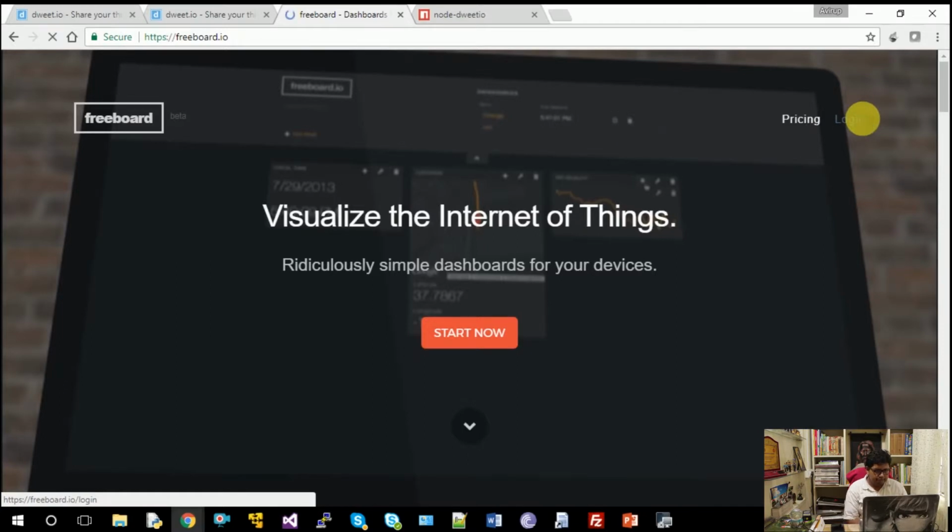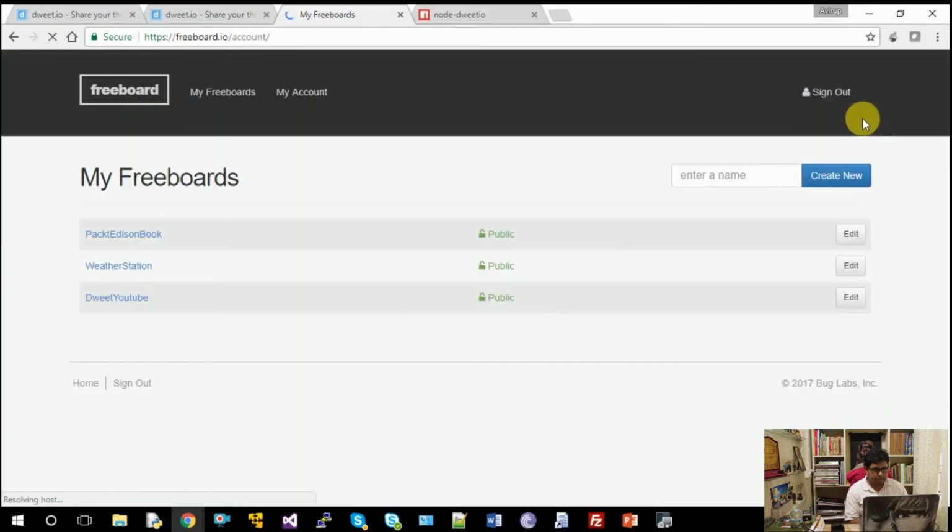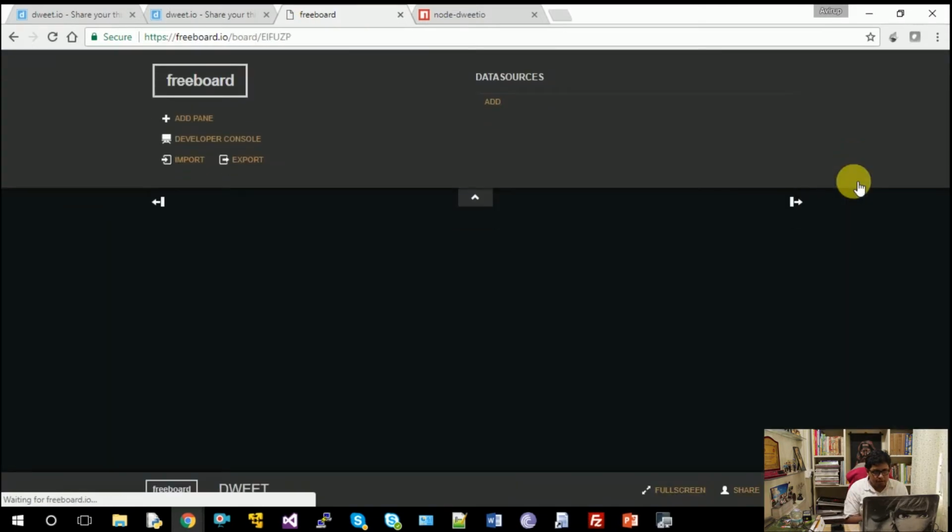So just log in, or if you are signing up for the first time, just click on start now. I have already created 3 boards. However, I will just create one more. I have already created one here, do it YouTube. So I'll just create it, click on create new. Now once you come to this page, you have to add a data source. Now click on add button.